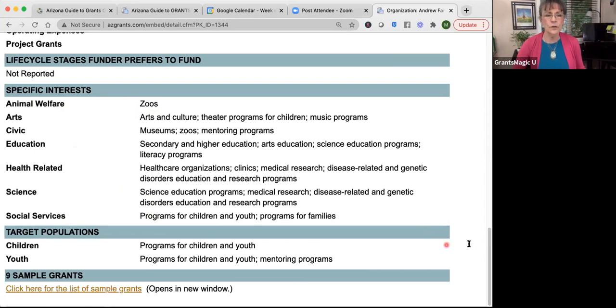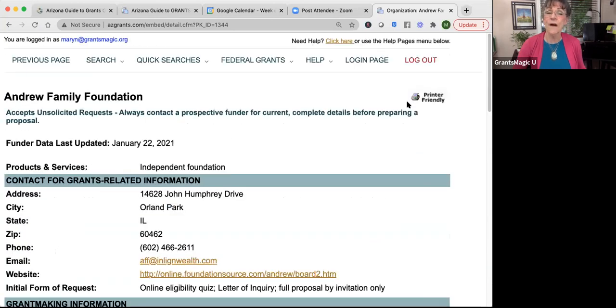They also will fund specific target populations. Here they fund certain programs for children and youth, certain programs for mentoring programs in particular. And then finally, at the very bottom, you can click to a list of up to 9 sample grants recently awarded by that funder to give you a sense of what they've currently funded, which isn't necessarily an accurate predictor of what they're going to fund the next time around, but it's good information to have. Okay, so that is a quick and simple overview of what you'll find in the funder profiles themselves.